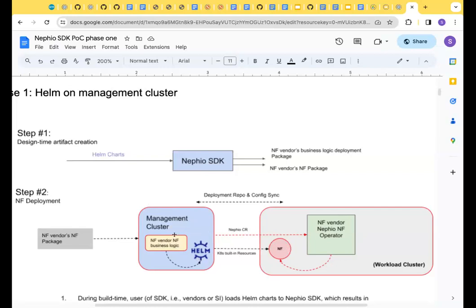At the same time, your business logic, as part of the package that you have, will also be generating a Nephew CL, NF deployment. So what does that mean? It means that Helm does the day 1 operations. It will bring up the network functions. But then, pretty much at the same time, you also apply the NF deployment, which will modify things. And in that case, we'll bring up the vendor NF operators, which take care of day 2.